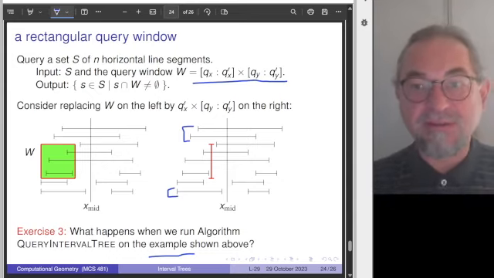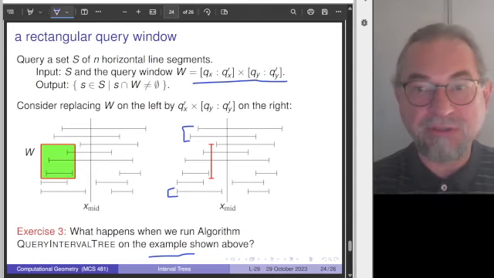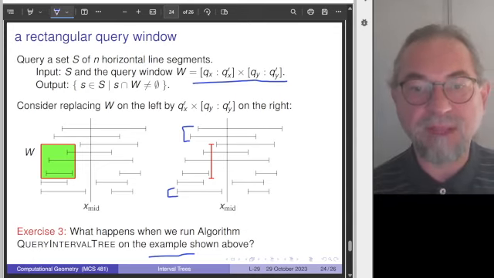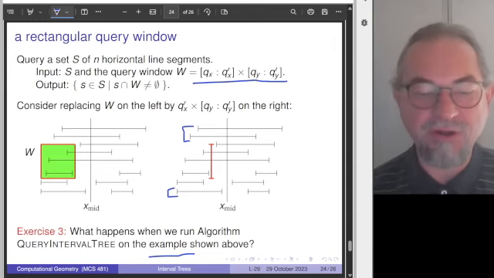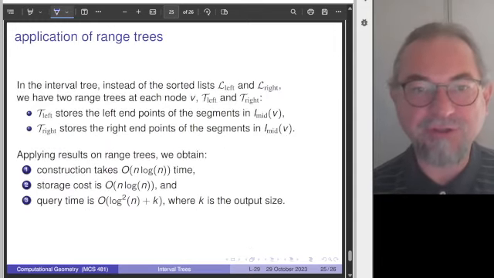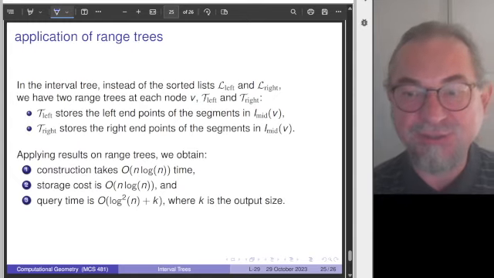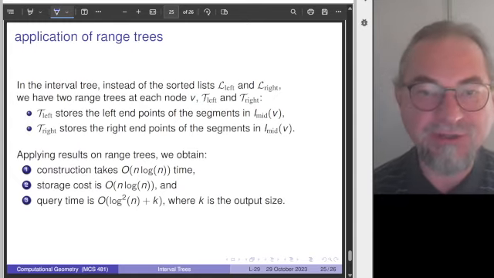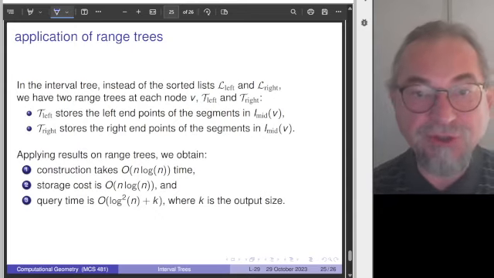But you see that the k in the output is actually significant. It could be that the output is cut in half. And this justifies the investigation of other data structures. So here you see the application of range trees again. We started in the first part of this lecture with range trees. So what do we have for a range tree?